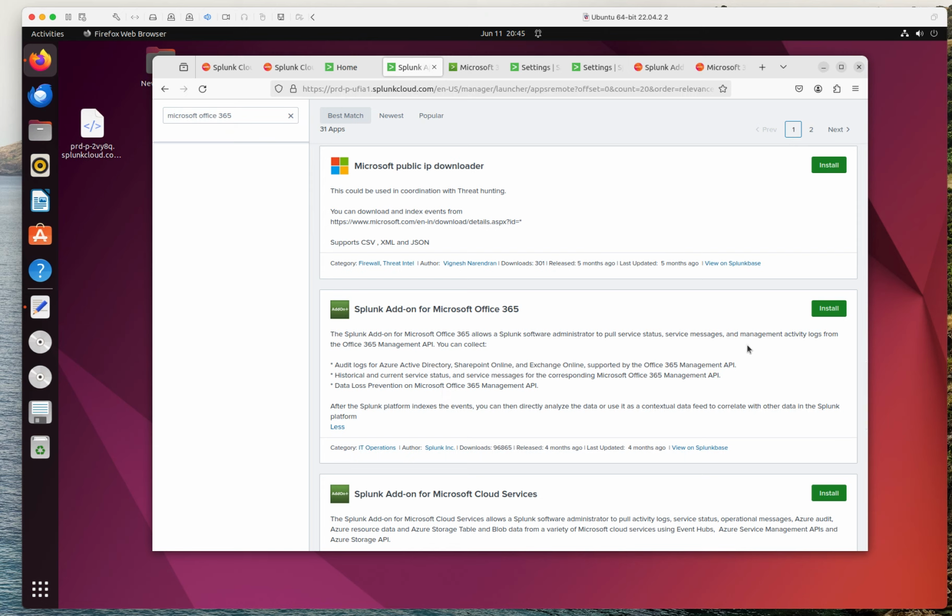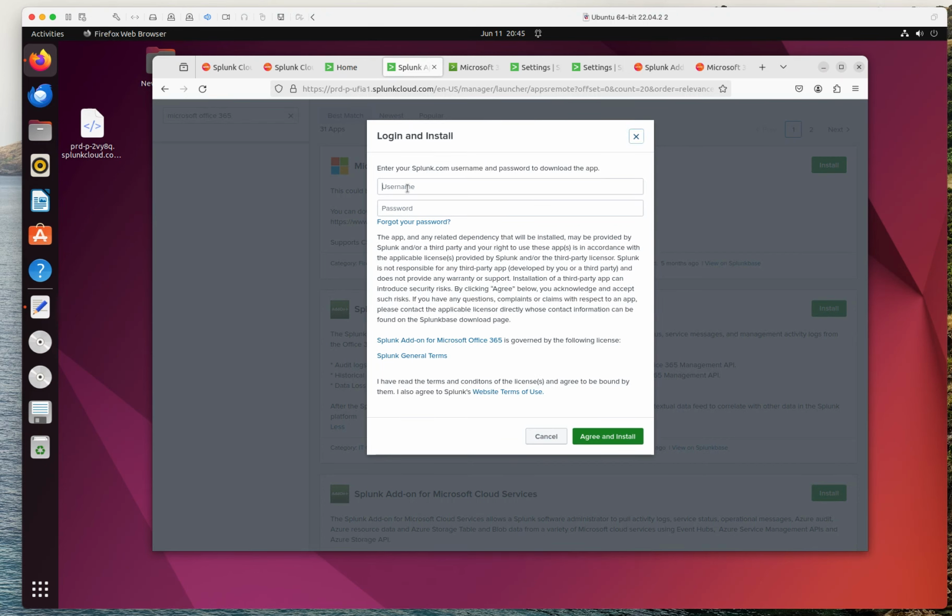And you need to install this add-on into your Splunk Cloud or Splunk Enterprise, but I'm creating all these videos specifically for Splunk Cloud. So the way you do it, you click on install, and that's going to prompt you for a username and password. Now, the username and password that you type in this box is not the username and password that you use to connect to the Splunk management configuration. It could be the same, but it may not be the same.